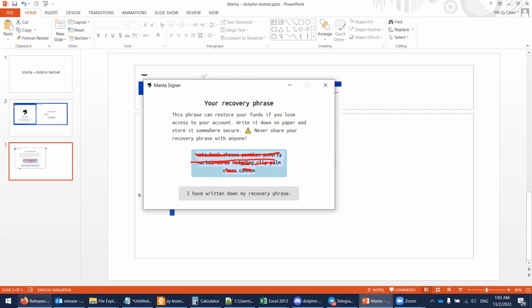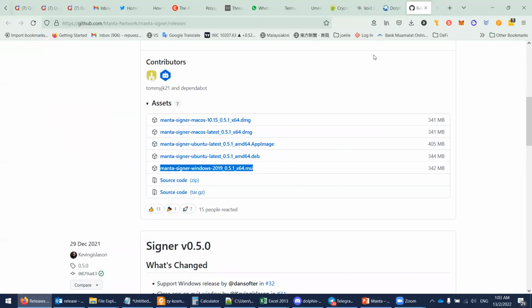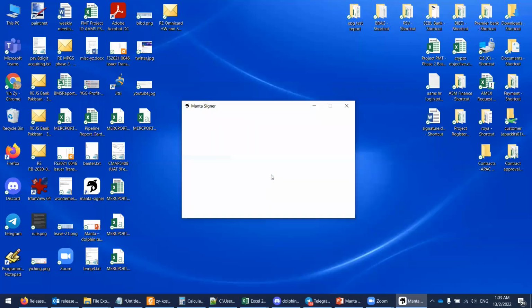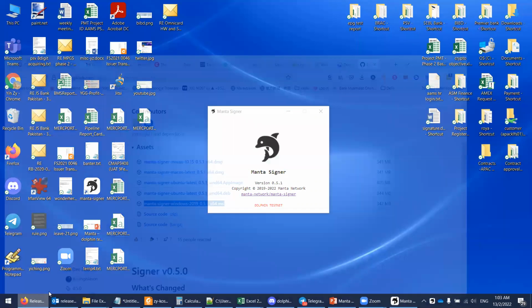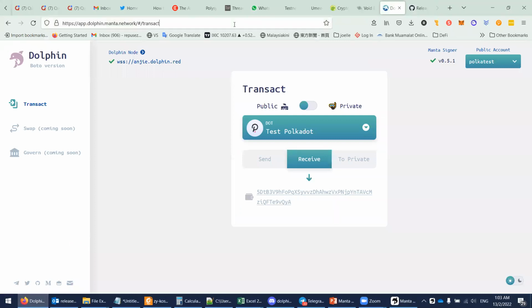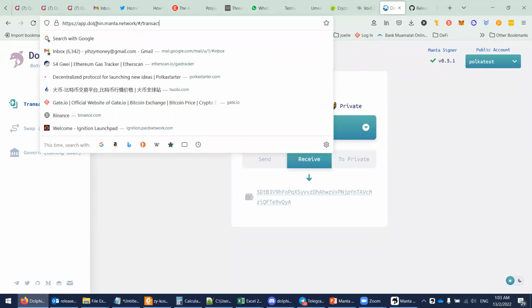Okay, so after you get your Manta signer, you have one logo. So let's start the Manta signer. You enter your password. After you successfully enter the password, this is considered signed in. Then you can go to their testnet address, which is app.dolphin.manta.network, which I'll post later.